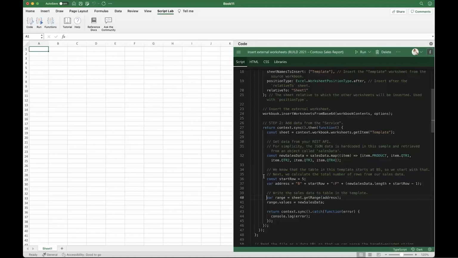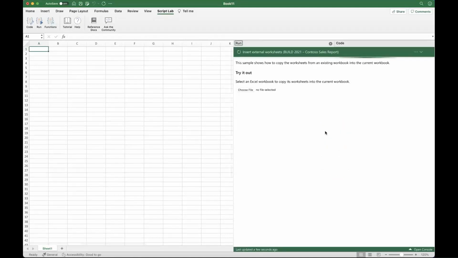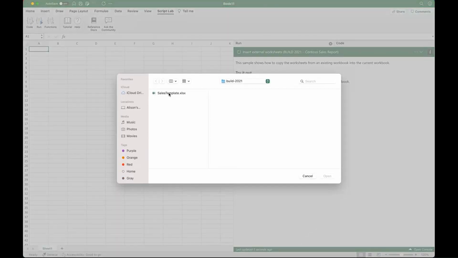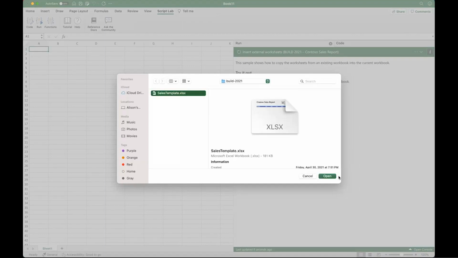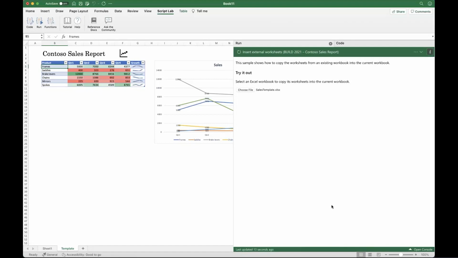Now that I've explained how the sample works, I'm going to demonstrate it. So in the upper left corner of Excel, I will click the Run button. ScriptLab is running now, so in the ScriptLab task pane, I will click the Choose File button. I will select my template and then click Open. And success! Here's my template with JSON data automatically inserted into that template.